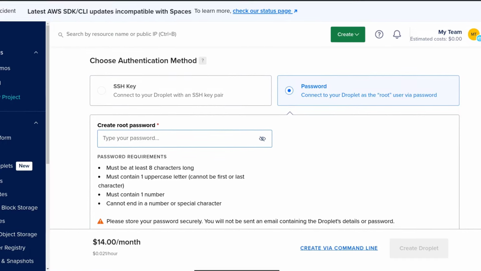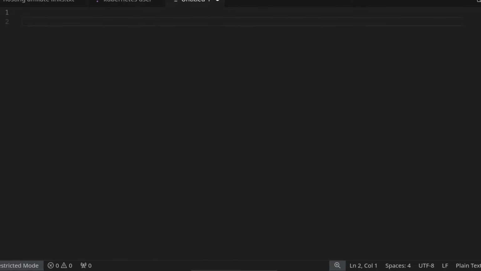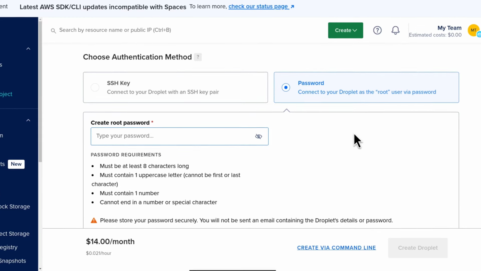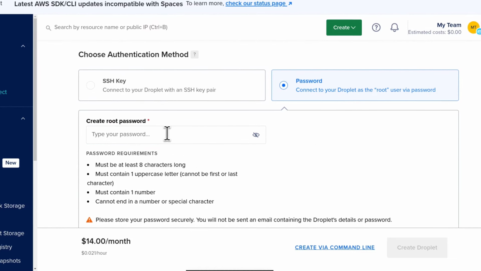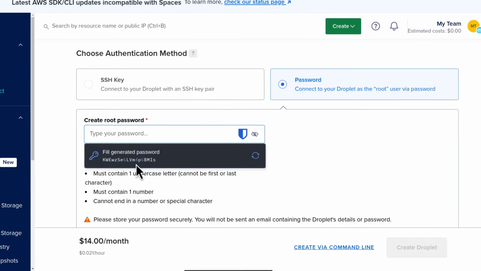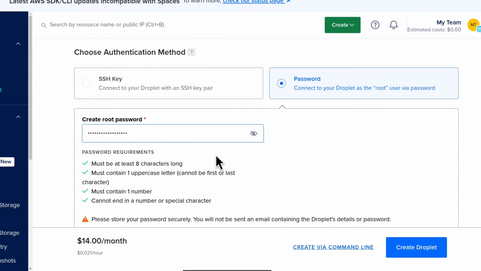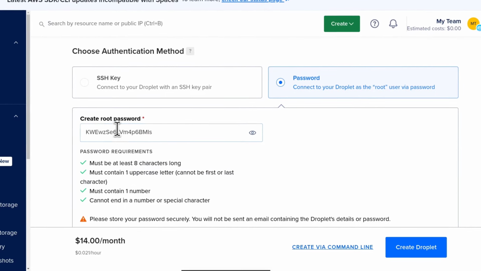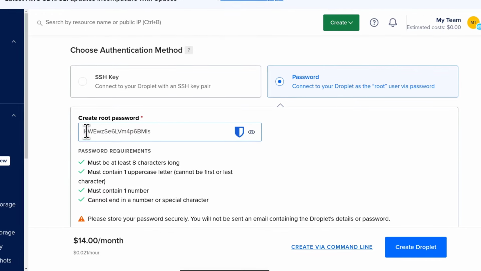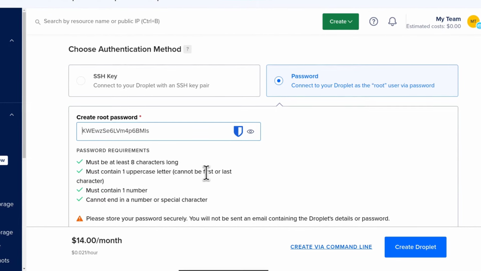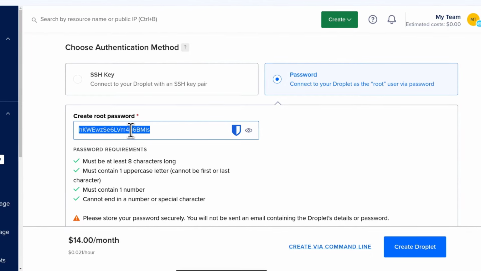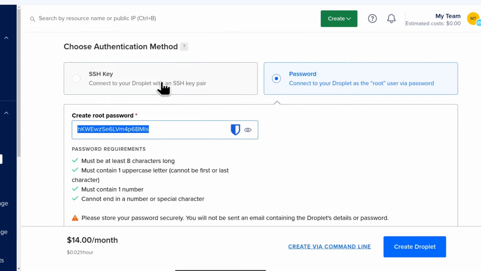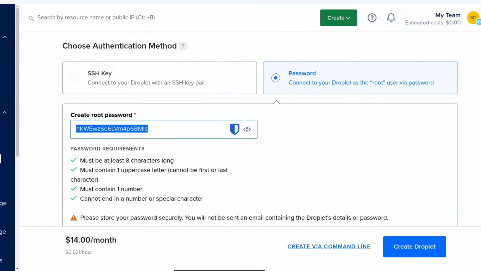So let me come here and I'm going to open VS Code. I will use this to add any text that I will need, any commands I will need to edit. I will add them on VS Code. So I can generate a password and I'm just going to copy it. Based on the rules, the uppercase cannot be first or the last letter. Copy it. This is going to be our root password.